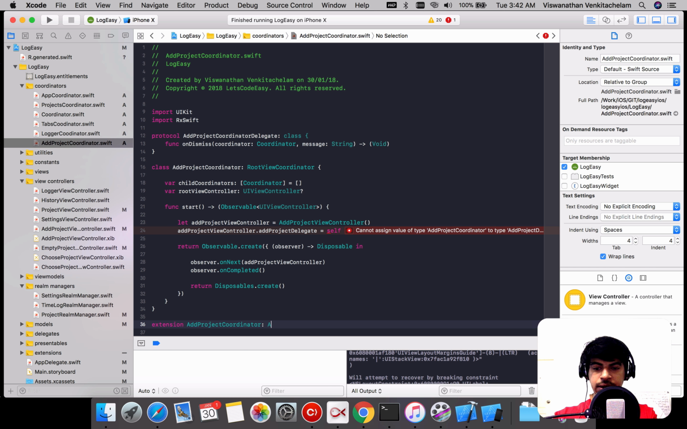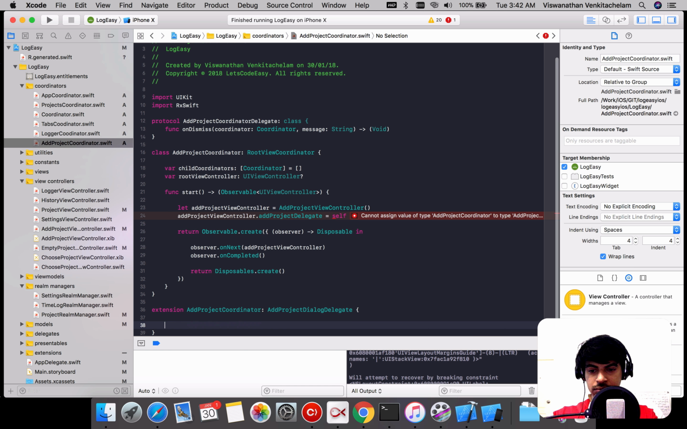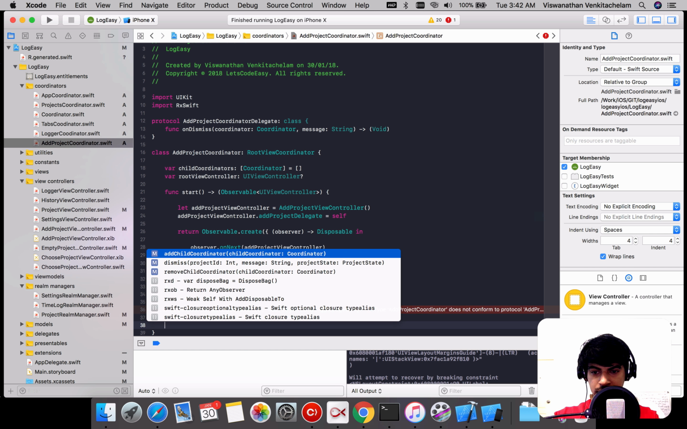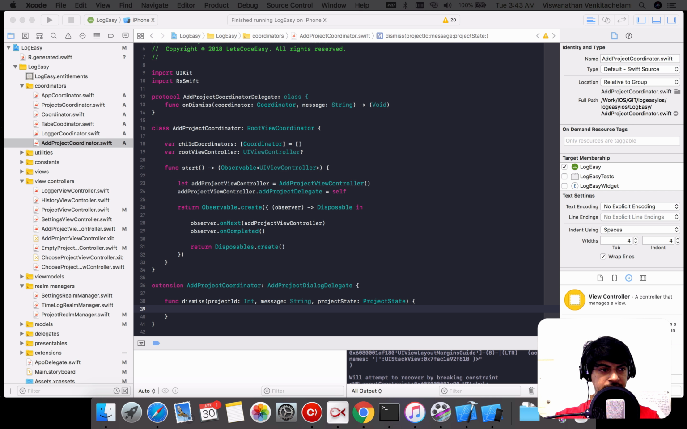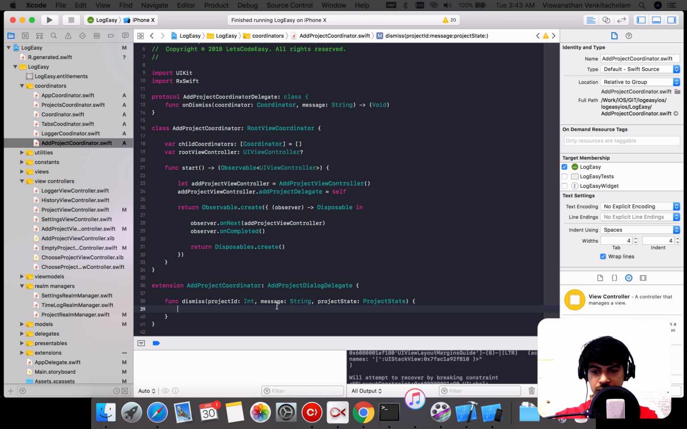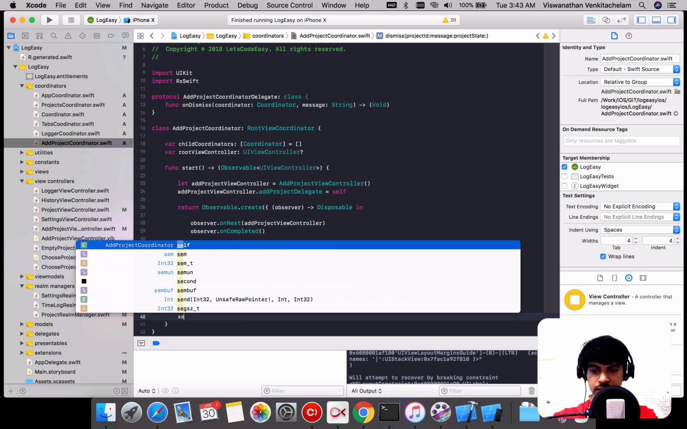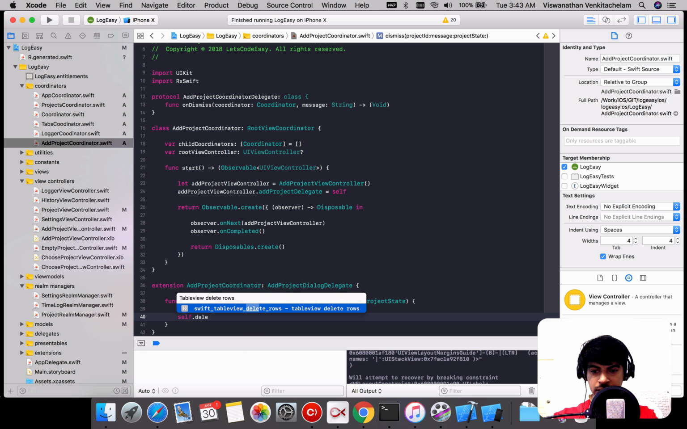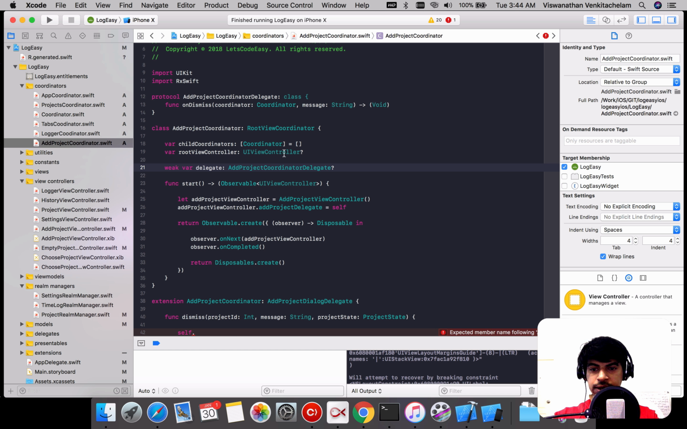Add project dialog delegate. Once add project is complete, all we need to do is to remove the child coordinator. From here we need to delegate it back using the delegate defined in this. Let's add that.